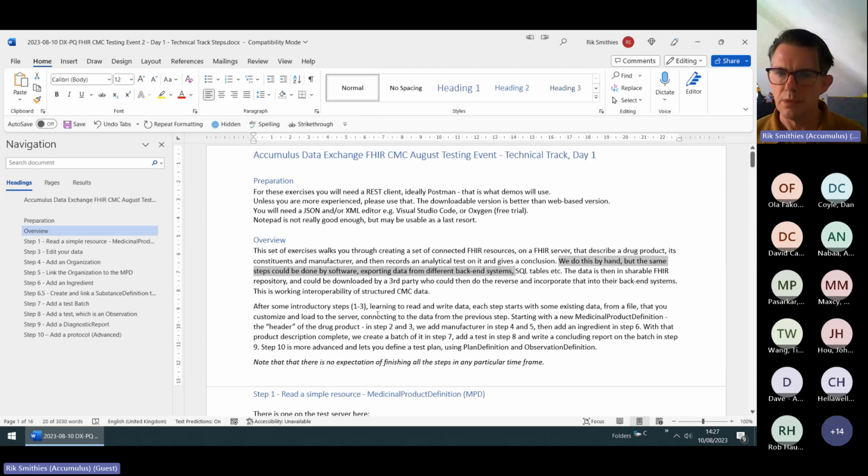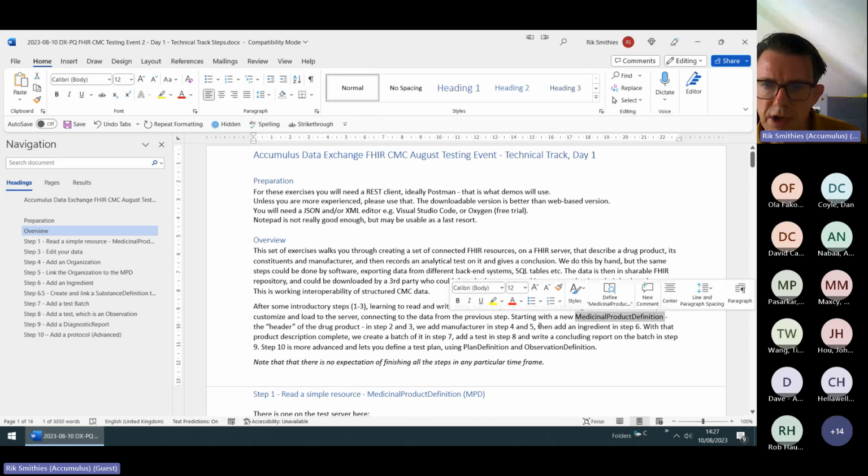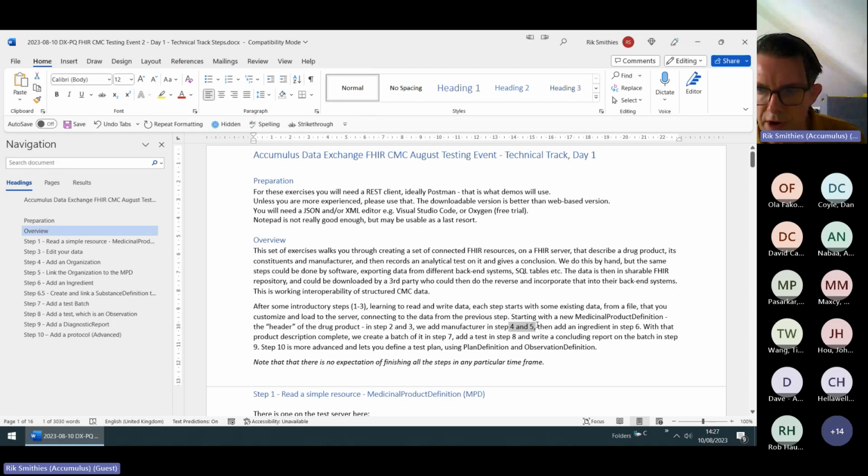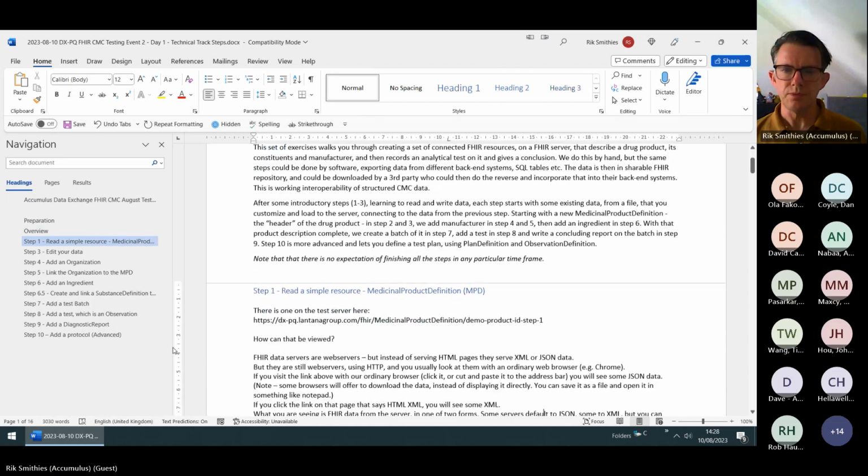That's the goal. So the first 3 steps are sort of intro. That'll be more about me talking, and then I'm going to stop at some points, I promise, and let you get hands on. And then we're going to go through the different resources: medicinal product definition, MPD, I might call it for short, steps 2 and 3, manufacturer 4 and 5, ingredient 6, and so on, a batch in 7, and there's about 10 steps in the whole thing. And again, I may not get through it all, you might not get through it all. Let's not worry too much.